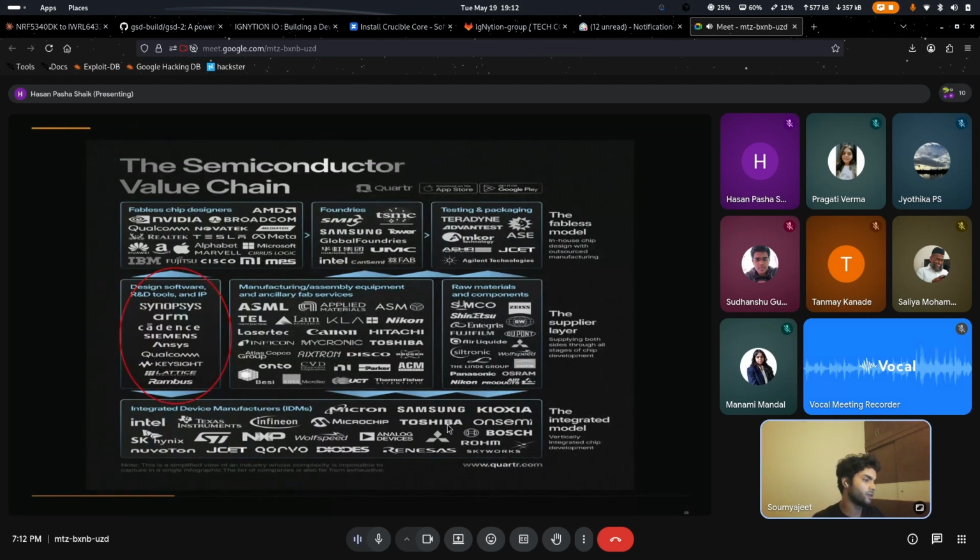Then on the very bottom, we have the IDMs, integrated device manufacturers. These are companies which you can say are a combination of the two on the top. Basically, they have their own fabs and they do their own design as well. So they don't have to go to a pure play foundry to get their chips fabricated. They can just write their own design and they have their own fabs, and they can do both things under their own name. Yeah.